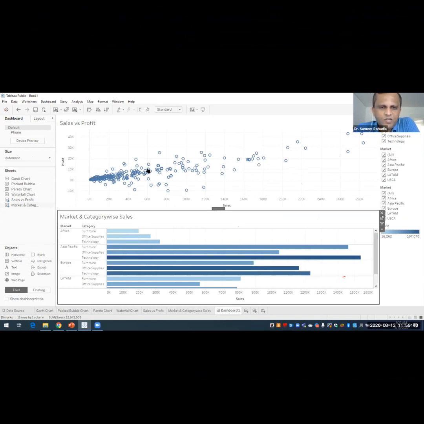So again, I'm having the tiled option. On the top I'm having the sales versus profit, and on the bottom I'm having the market and category by sales. Okay, so this is done.